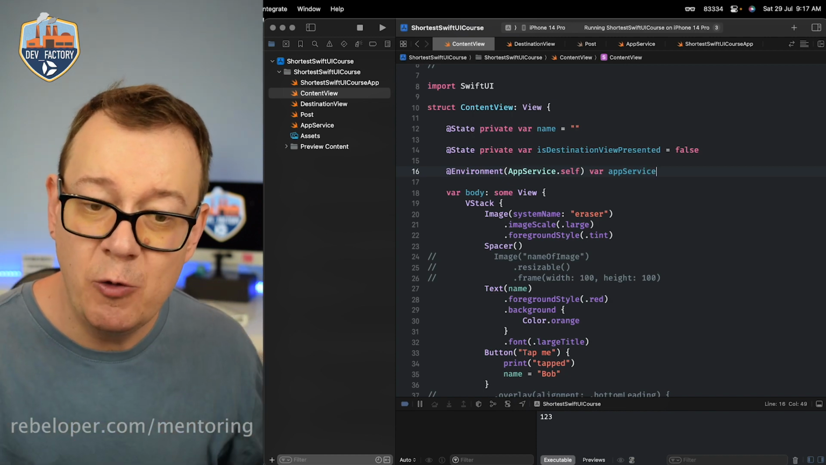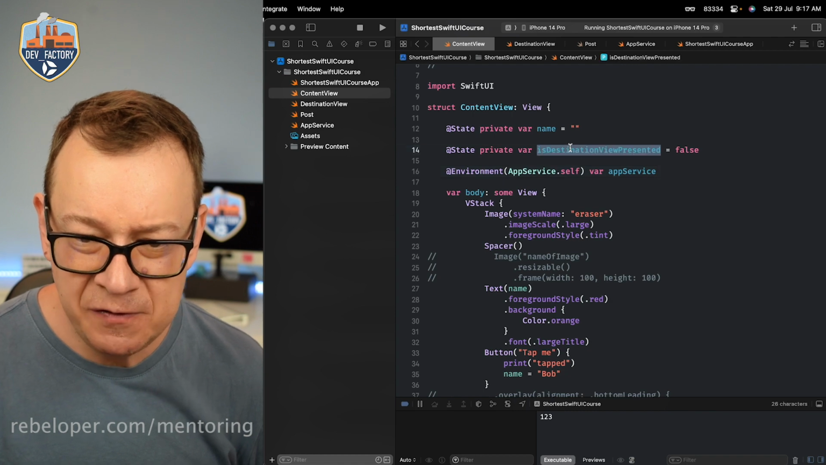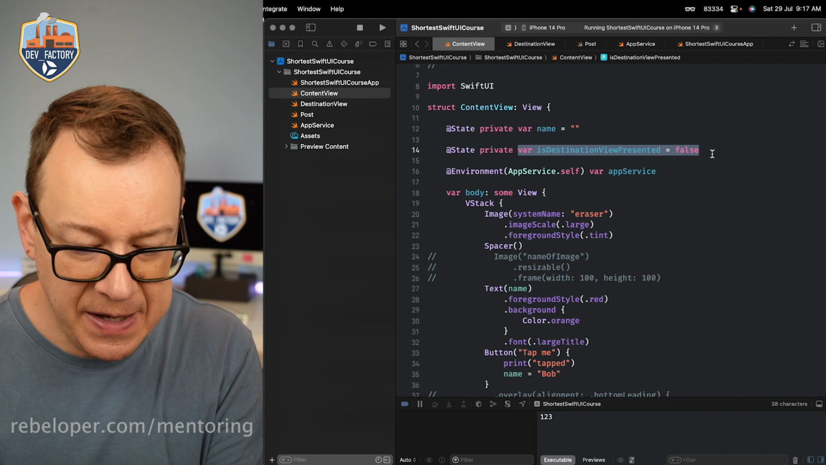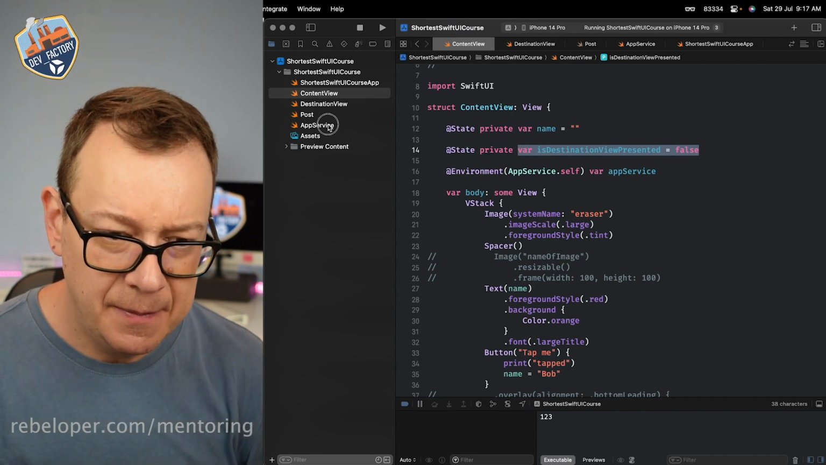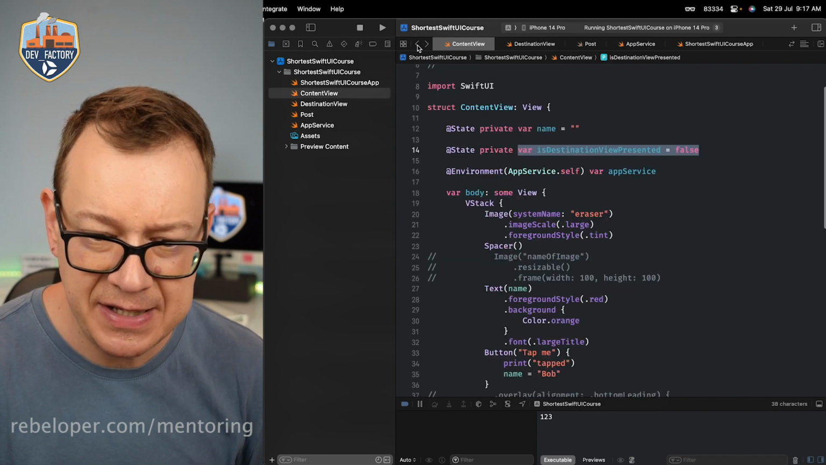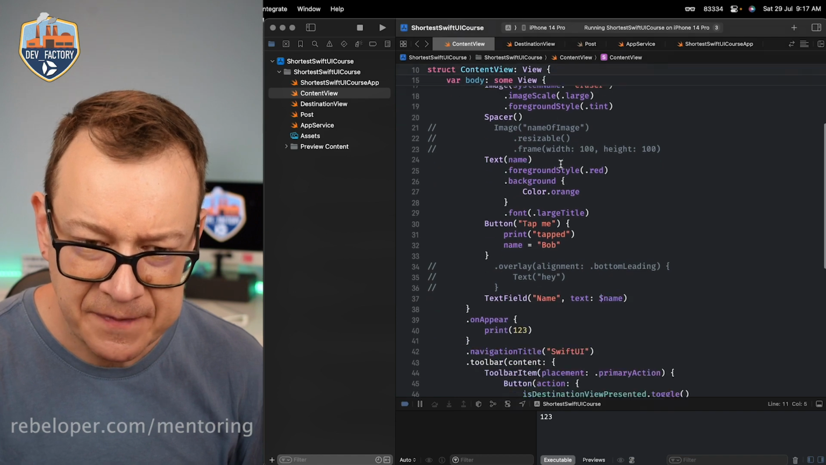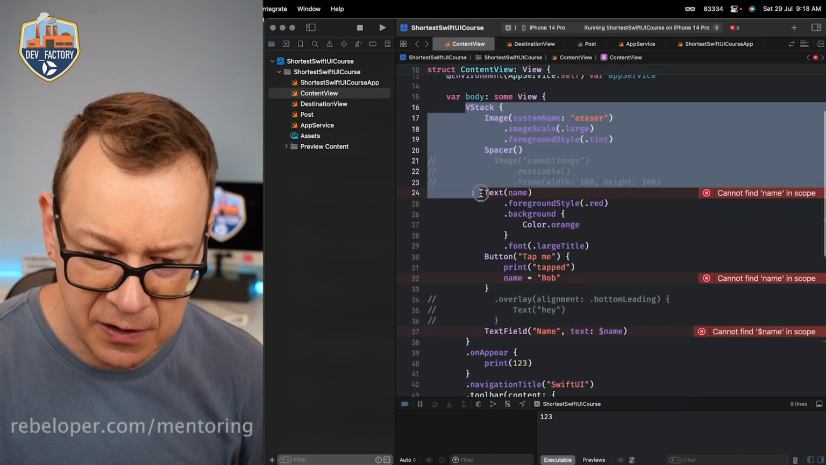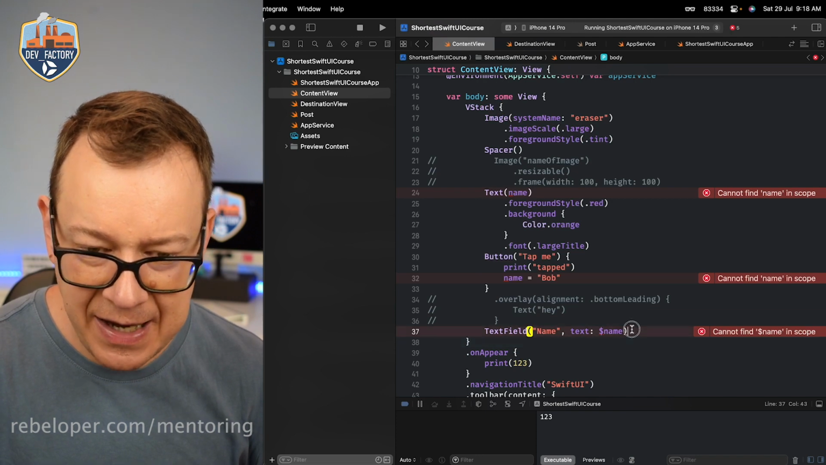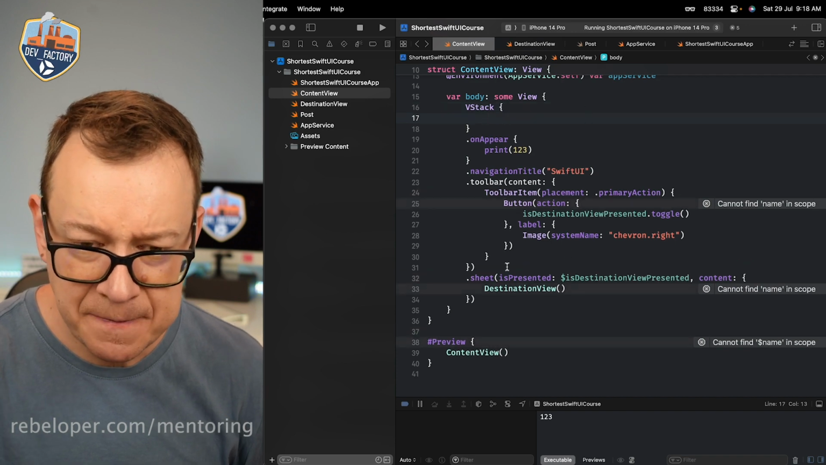It's that simple. Now we have access to the app service environment, which is really, really cool. So let's move isDestinationViewPresented into the app service. I'm going to copy this out and paste it right over here, and then I'm going to remove all of this. Actually, not the VStack for now, because we are going to leave the sheet implementation in.